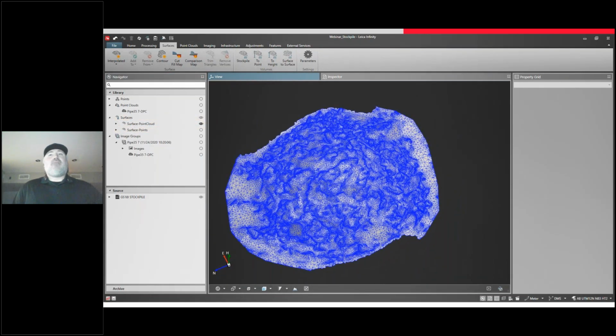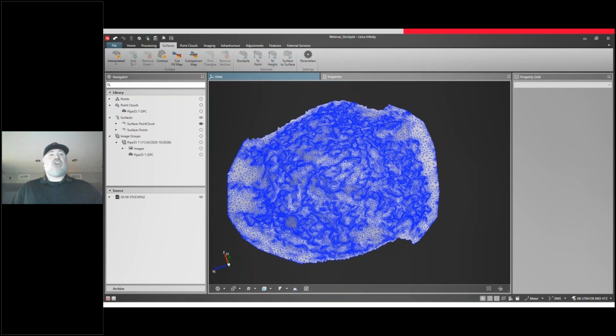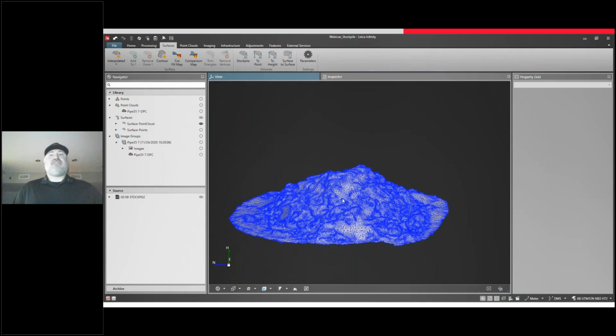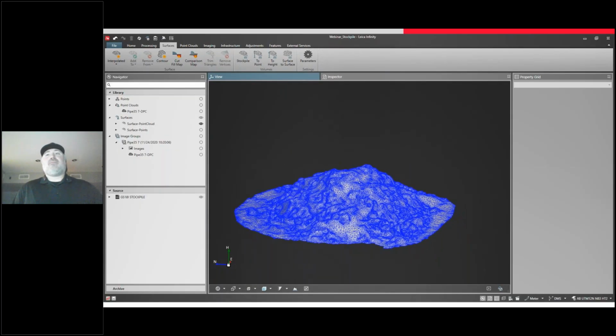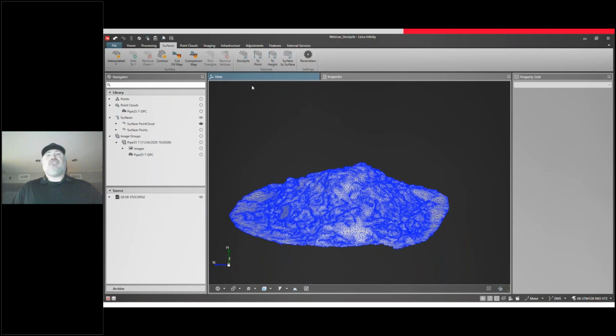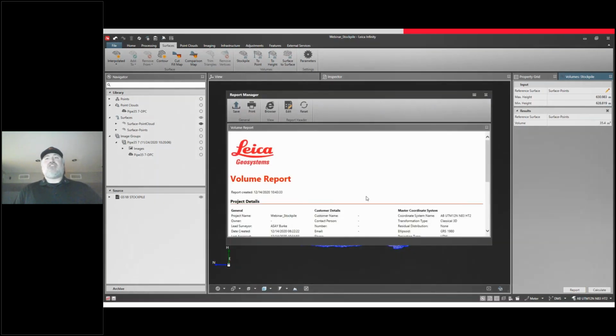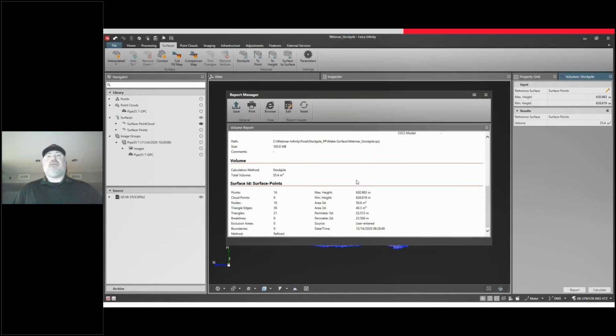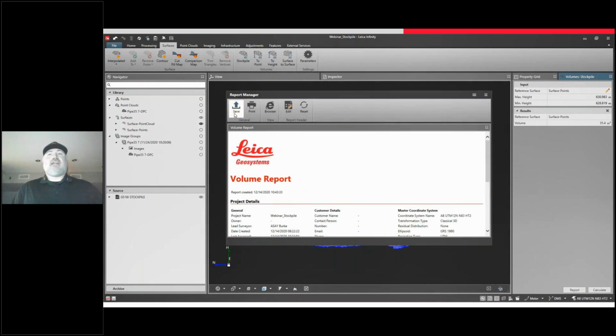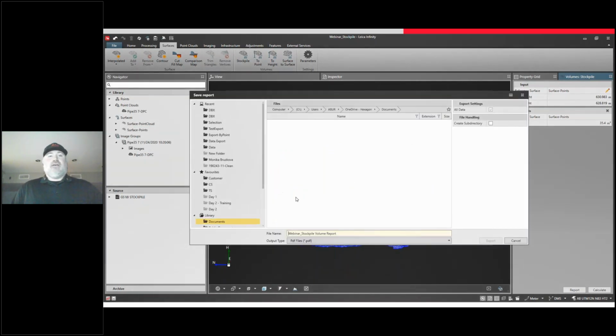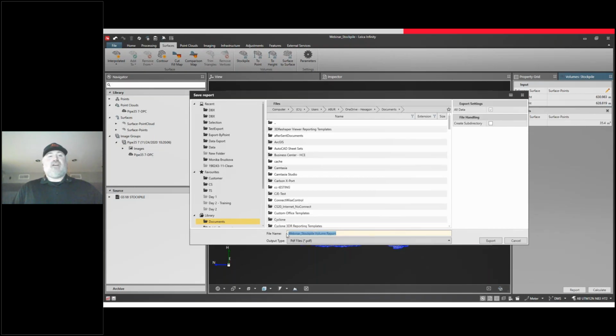There are 4 options for creating volumes in Infinity: stockpile, 2-point, 2-height, or surface to surface. Because this is a stockpile, we're going to use the stockpile option to calculate volumes for these surfaces. So first I'll select calculate stockpile and select surface points. By selecting calculate, it will develop the volume. And you'll see here this stockpile has a volume of 35.4 cubic meters. And a report can be automatically created, named, and saved to the archive.